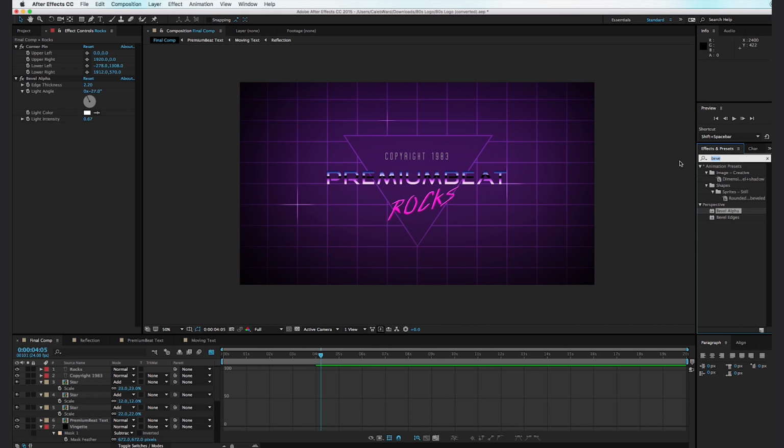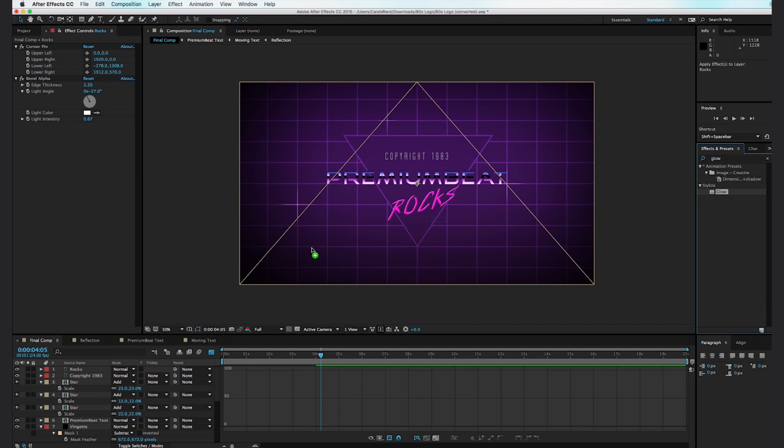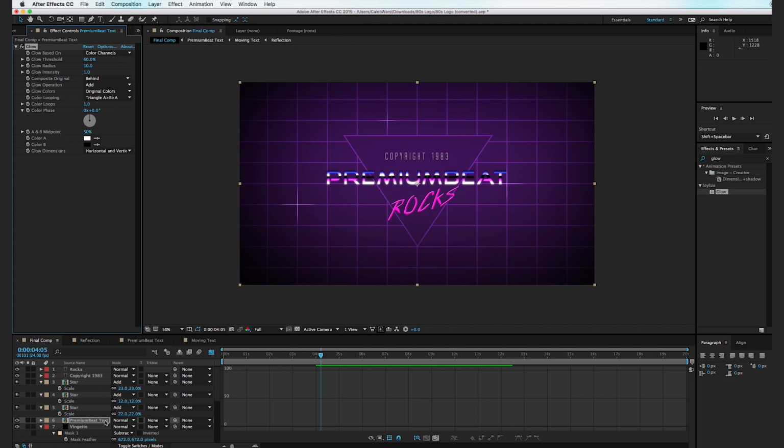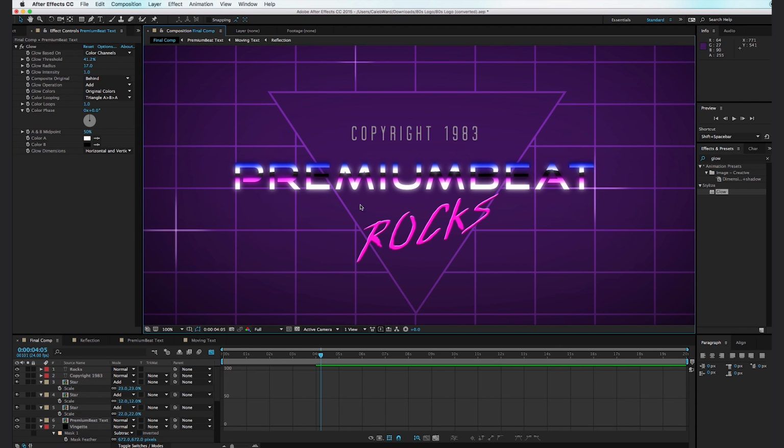Awesome, so let's go ahead and type in glow in our effects browser here, and let's apply it to the premium beat text. And we can kind of dial this in. Maybe we want to turn down the threshold to where it's right about there and just kind of turn up the radius. Cool, so now we have this really crazy 80s text.